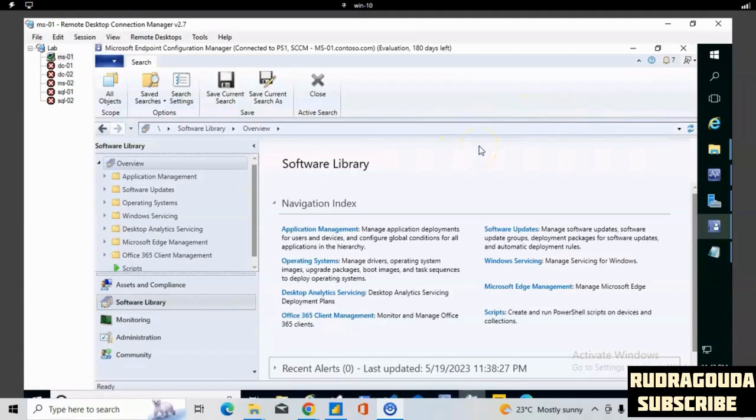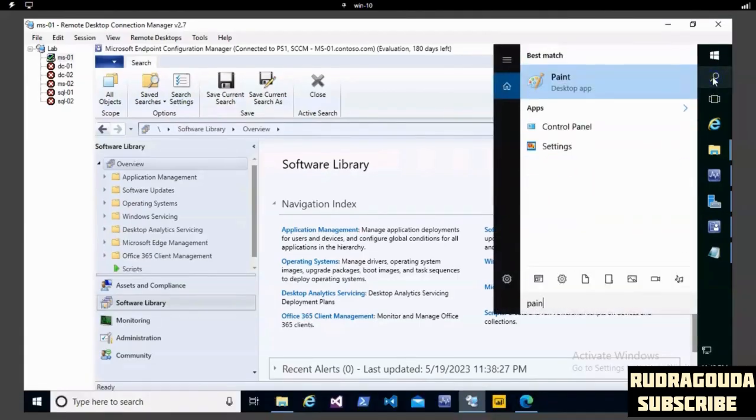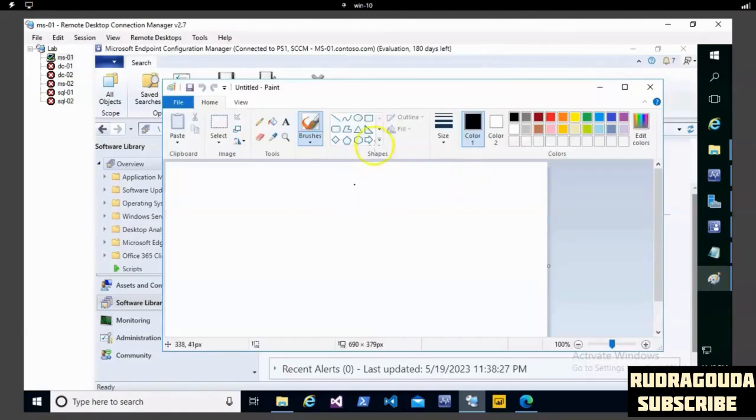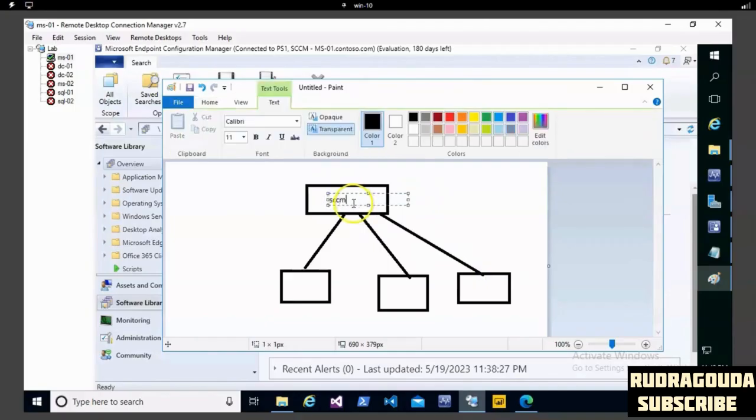For this demonstration purpose, I am taking an example of a 7-zip file. Let me open Paint and I will show you the structure. I have my SCCM server here and client machines here. Now I am going to install 7-zip on all these client machines through the application deployment method. This is my SCCM server and these all are our clients, and I'm going to install 7-zip now.